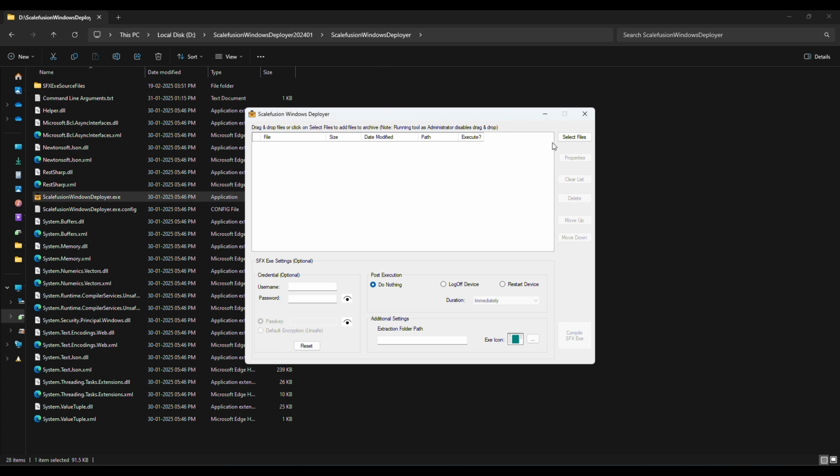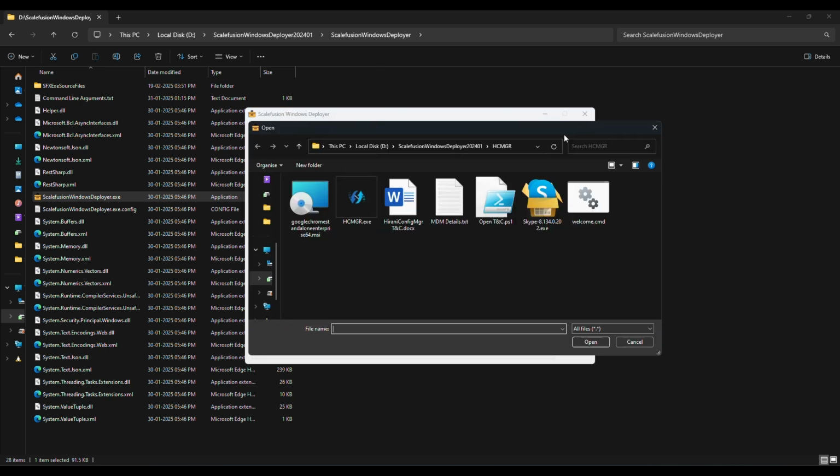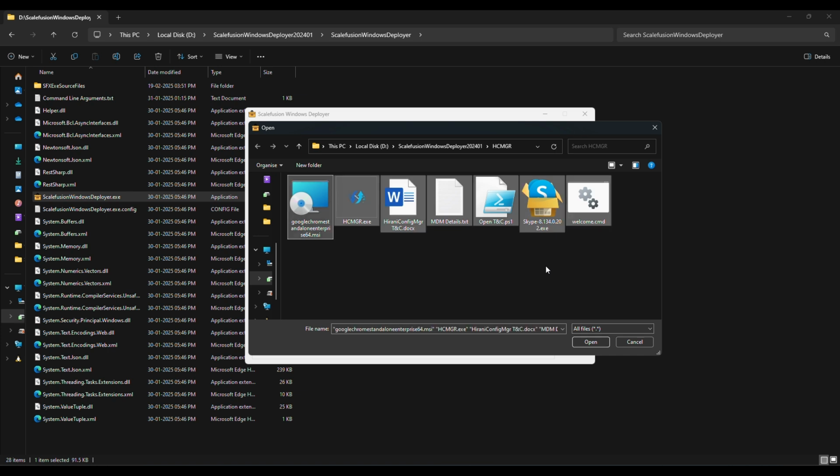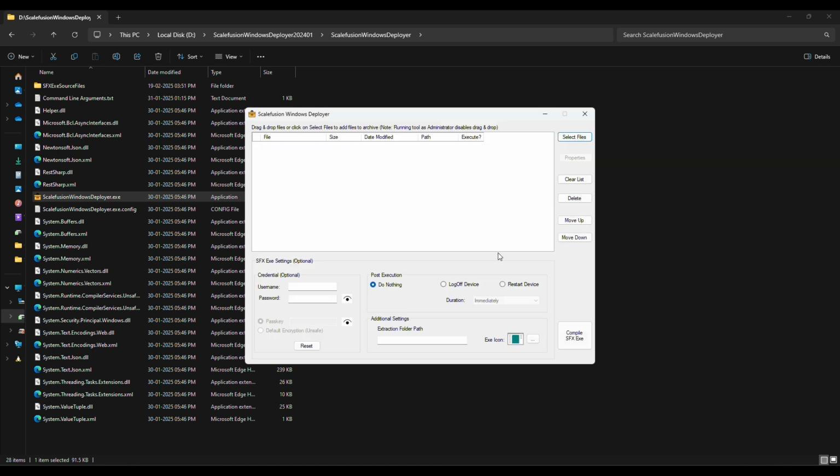To add files, click Select Files in Scalefusion Windows Deployer, choose the executables, and click Open. You can also drag and drop files. The selected files will then appear in the Deployer wizard.